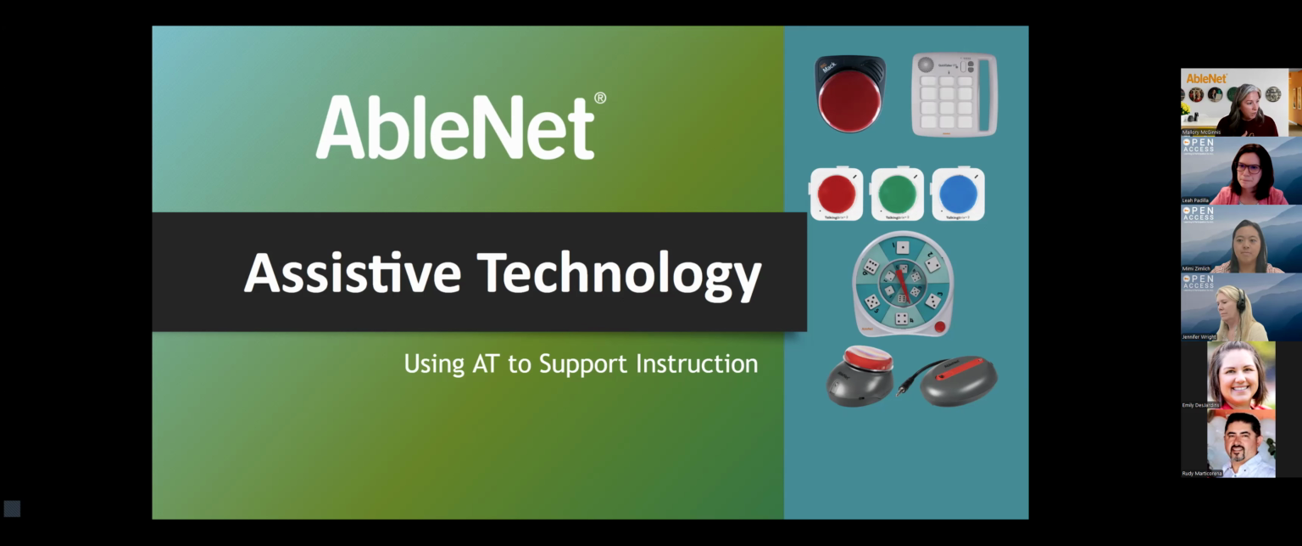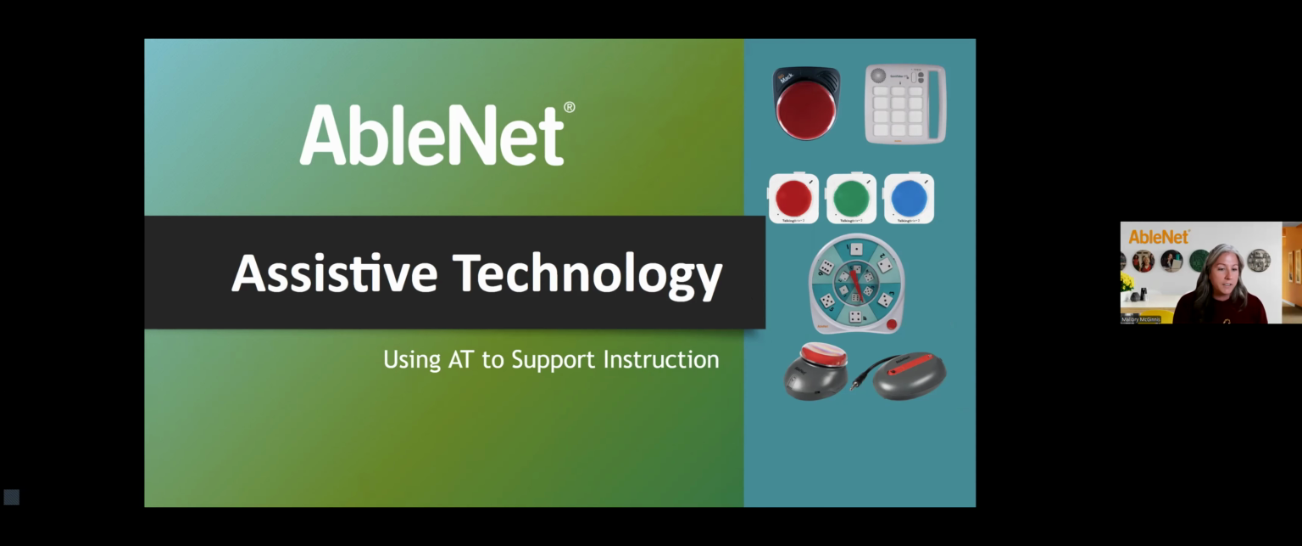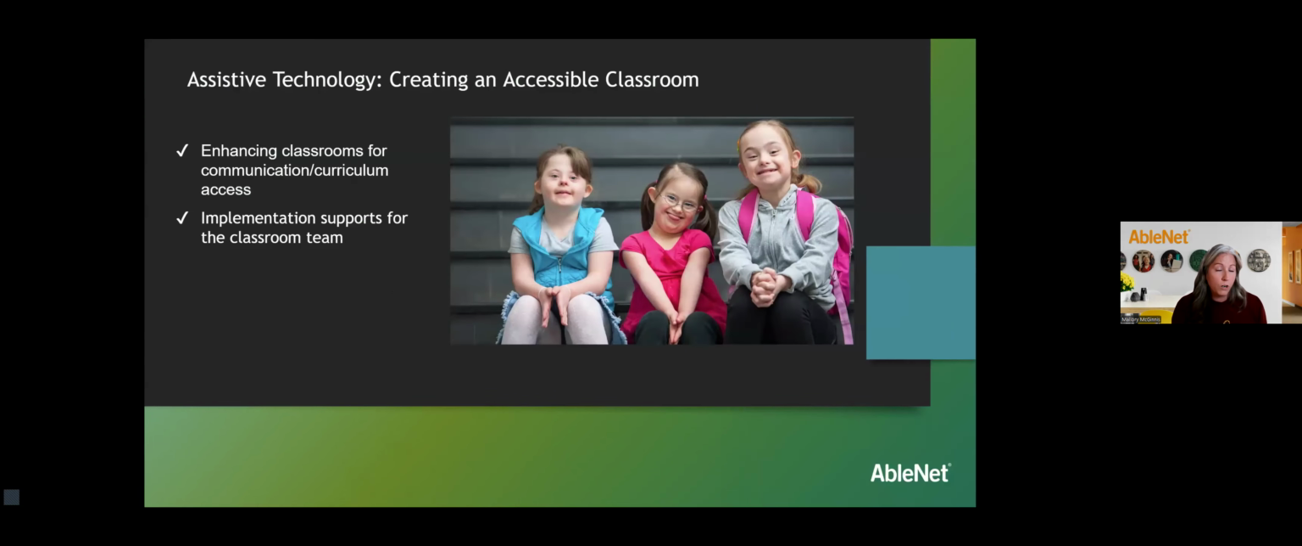So I will touch on some of those today. I'll go back and remind you where to go and what that looks like, because it will tie really nicely into some of the examples I give today on how you can use assistive technology to support instruction. Again, we're working toward, at AbleNet, obviously helping students get their voice, but also helping them have access to everything that's going on in the classroom.